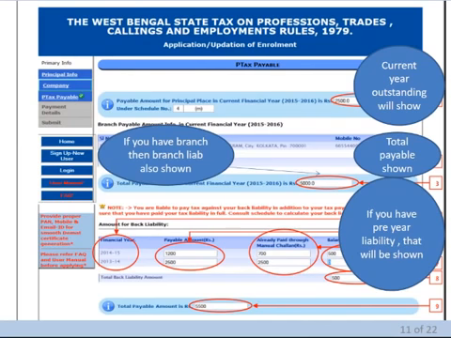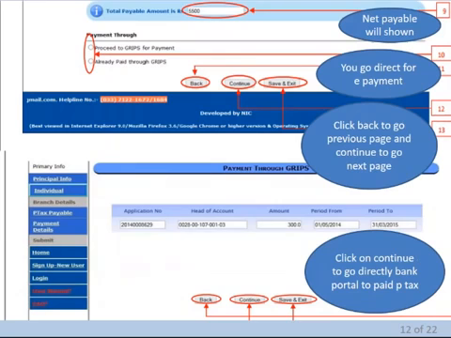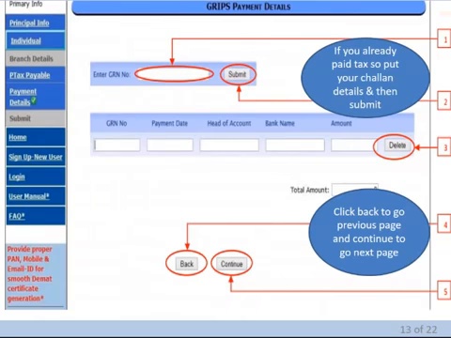If you have any branch, then branch liability is also shown here. Current year outstanding will show. Total payable amount will be shown. If you have pre-year liability, that will also be shown in this option. After that, you will go directly to e-payment. Click back to go to the previous page. Continue to go to the next page. And you can also save the data accordingly.